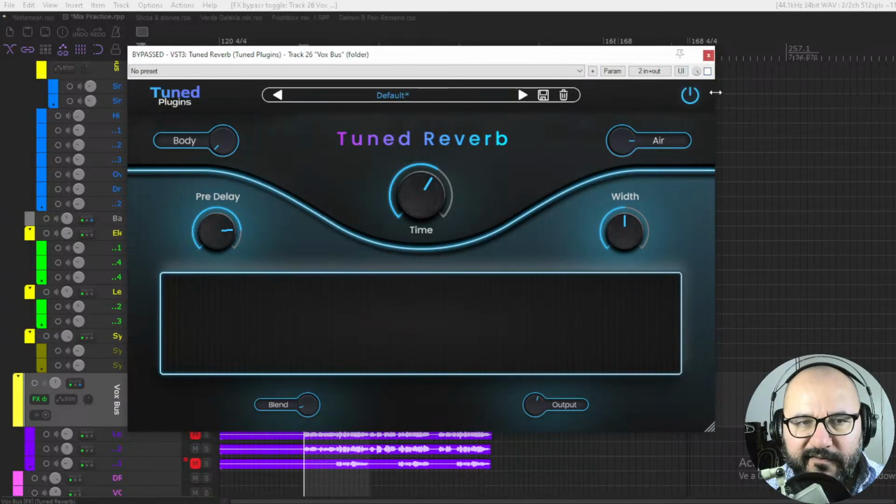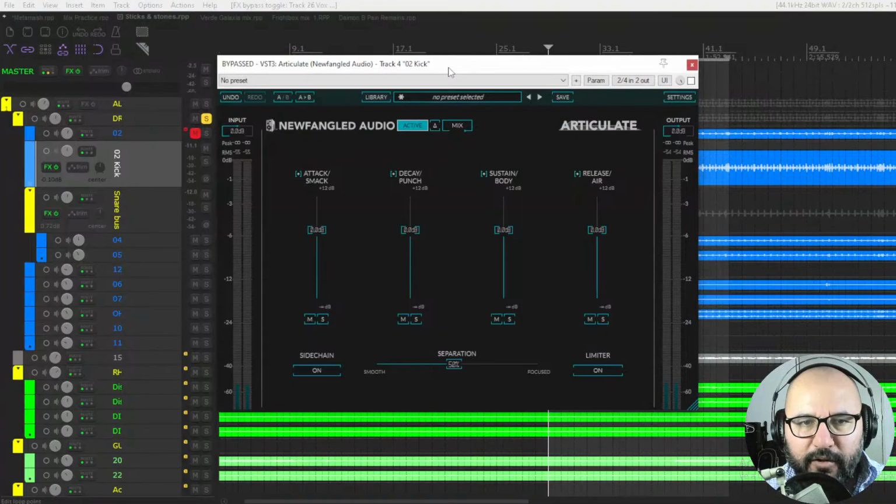All right, yeah, as simple as that. This is the tuned reverb by Tuned Plugins. Let's continue with the premium plugins now.